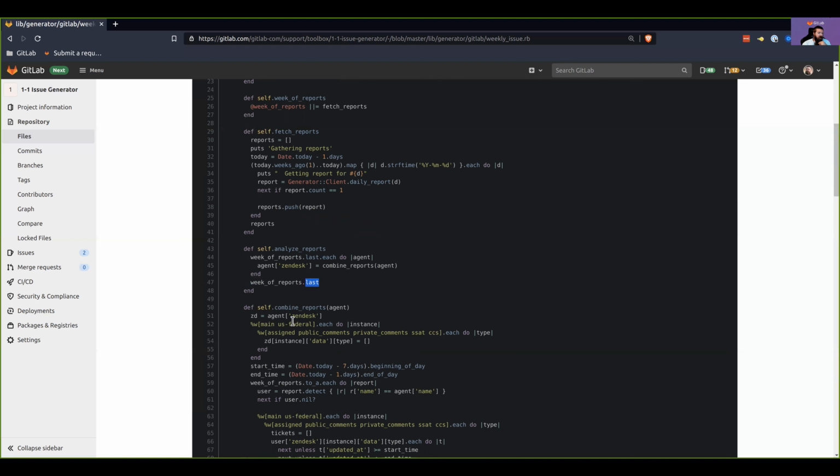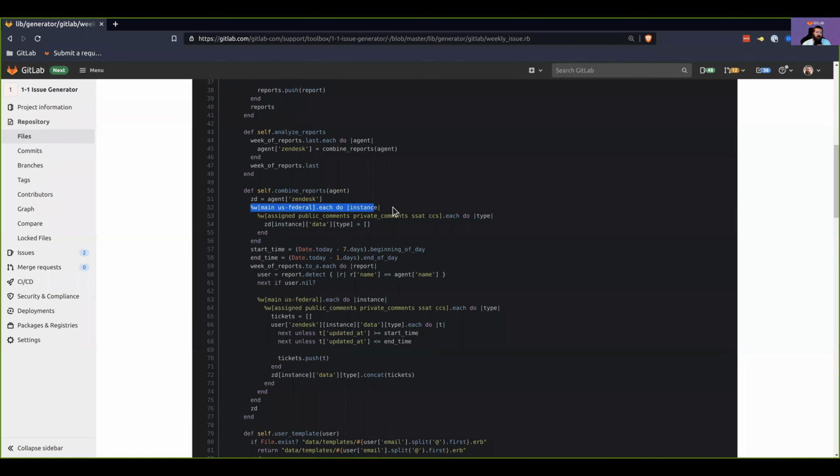Now, the way this works when you combine them is it's going to make a loop on the main and the US federal instance, because it's 2 different Zendesk objects. From there, it's going to make a loop on assigned, public comments, private comments, SCCs, the various categories for Zendesk objects. And it's essentially going to set the instance, set that type, and empty out the array. This is pretty useful because we're emptying it out so that we can then go through every report, add to it, but also do a bunch of checks with it.